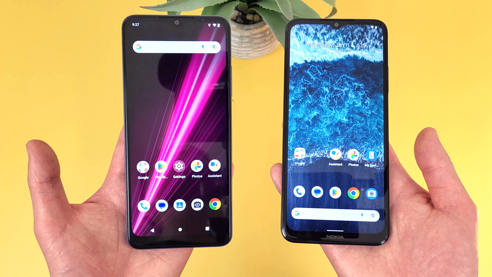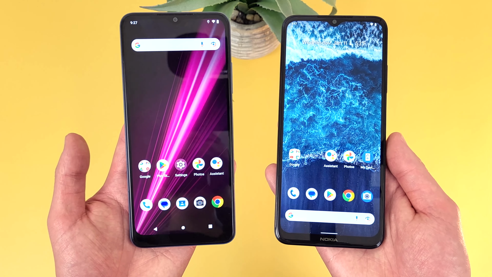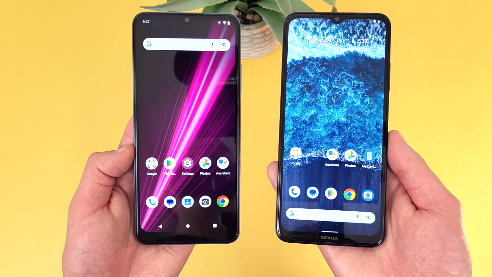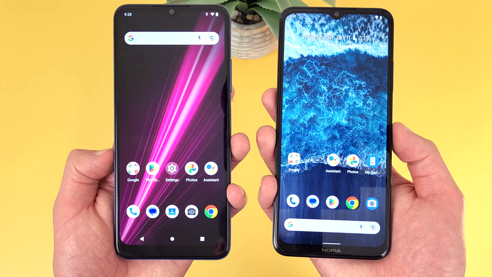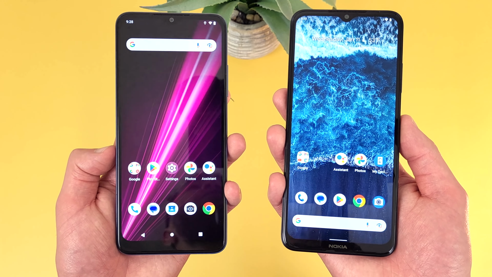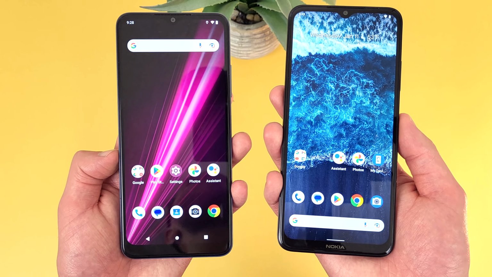But that being said, of course, if you're a bit more of a power user, if you're constantly downloading stuff like apps, and especially more complex games that tend to take up a bit more space, in that kind of situation, you might want to spend a bit more and get a phone that has more storage. But in general, again, for the average user, 64GB should be at least okay.